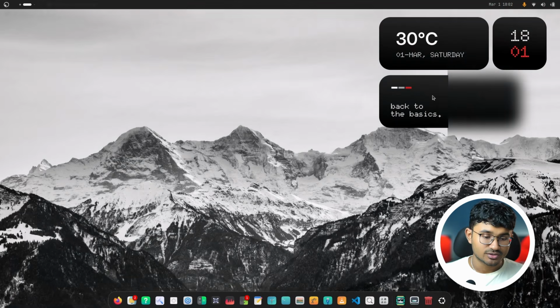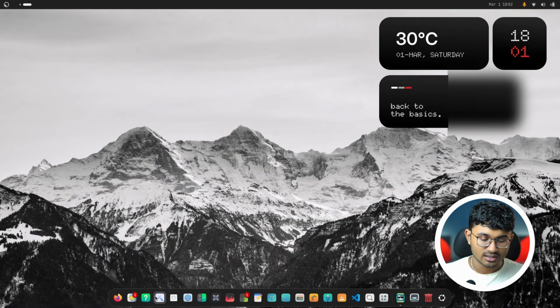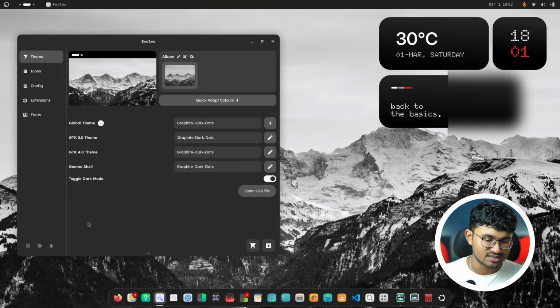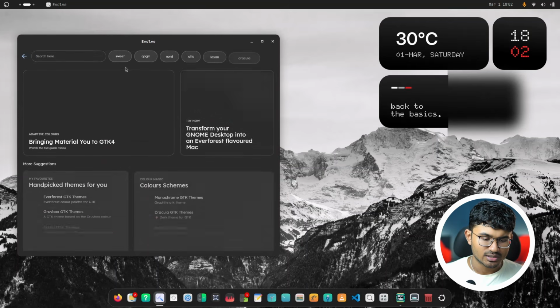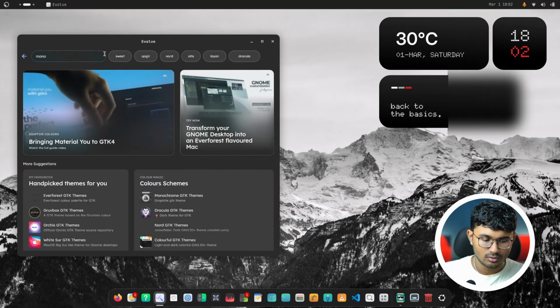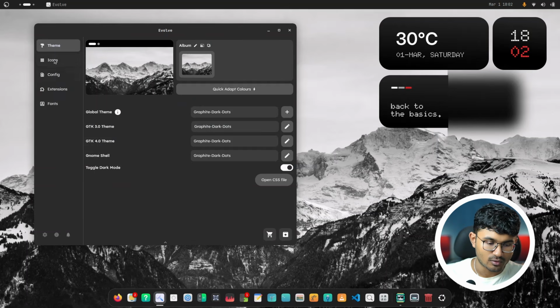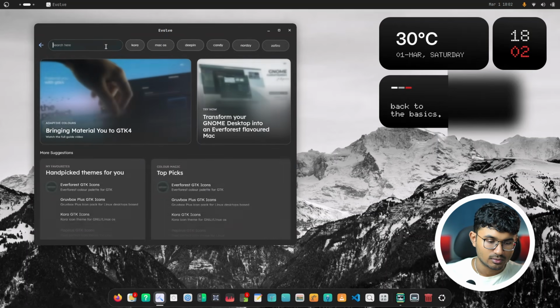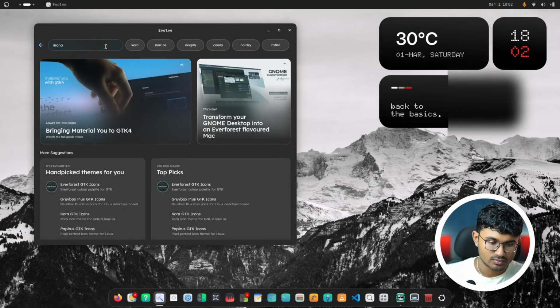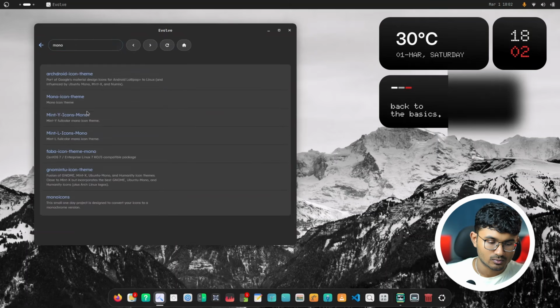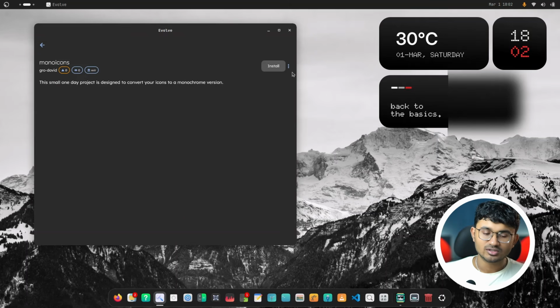I actually found it through Evolve, so I think that will narrow down the search a bit. Just over here, search for mono. Oh, sorry. We need to search for icons. So mono, search. And here we have mono icons, this one. So this is not a GTK theme. Like I mentioned a number of times with these, icon theme.